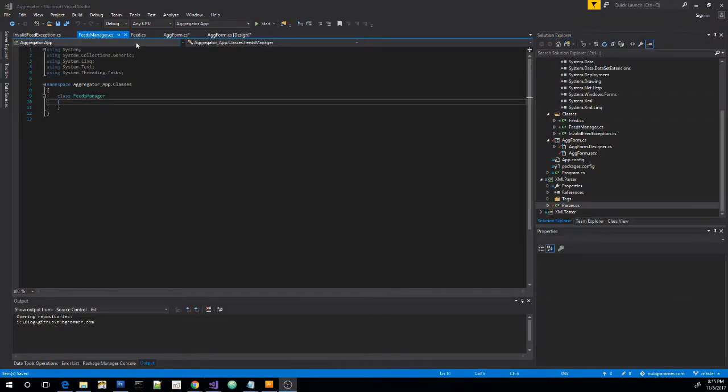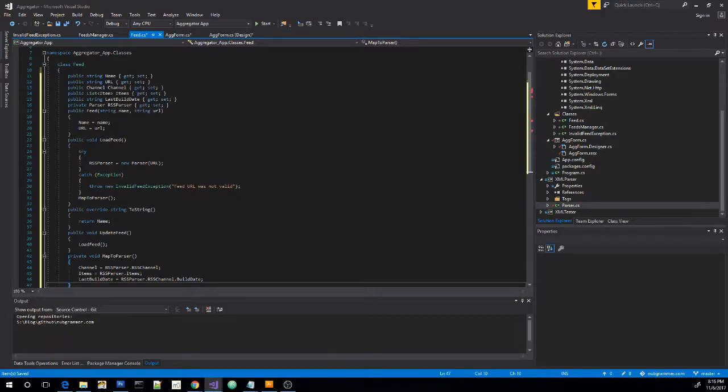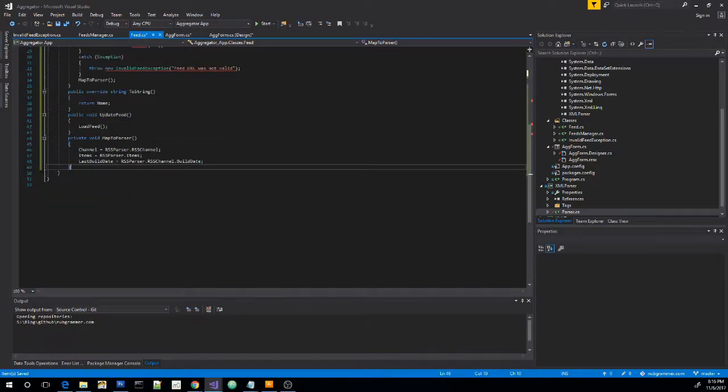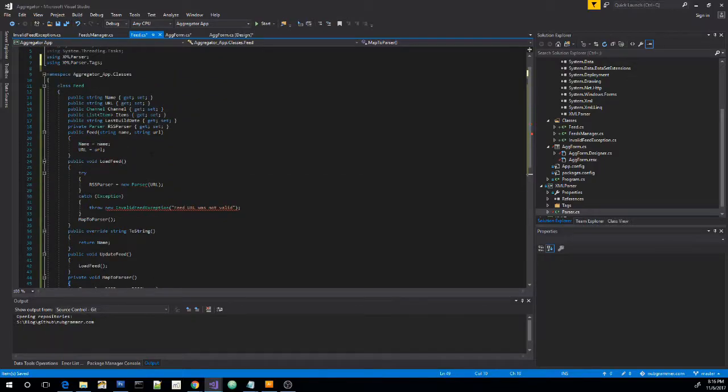So let's go ahead and look at our feed class. I'm going to paste some code in here. Let's go ahead and fix the squigglies. Okay, and that's got them all fixed except for this one, but we'll talk about that in a minute. So we've got some properties of the feed here that we're going to use later on when we're ready to display the information from this feed. Our constructor just takes a name and a URL.